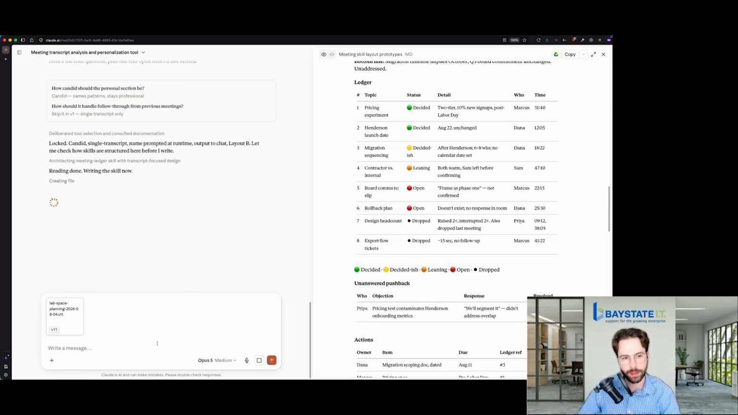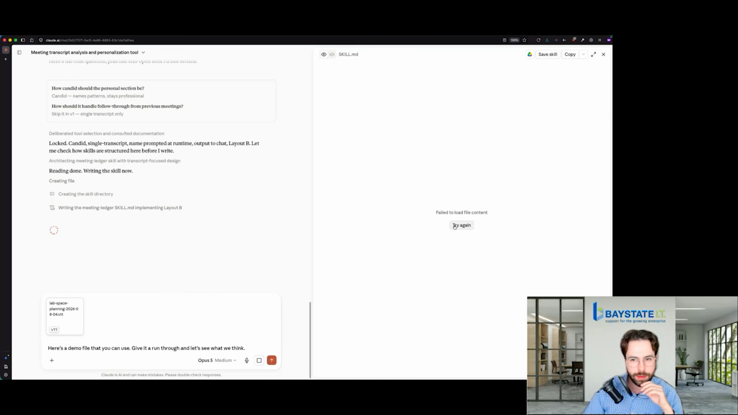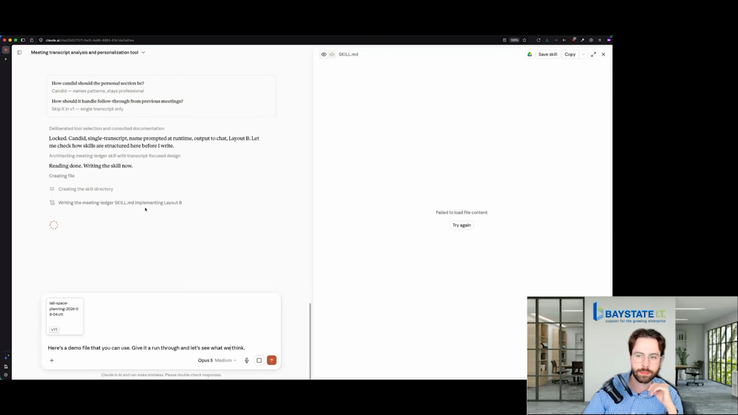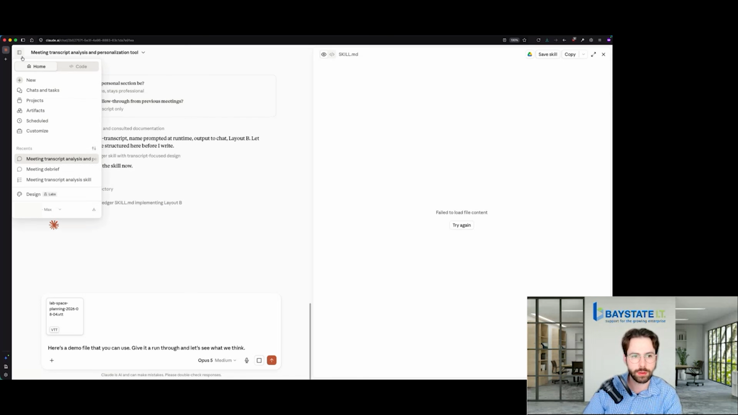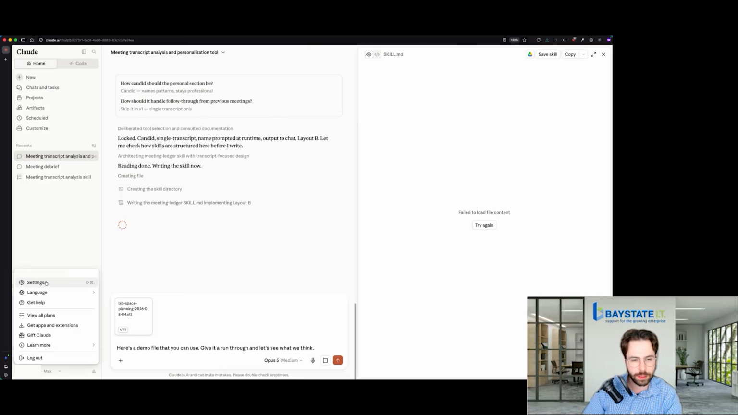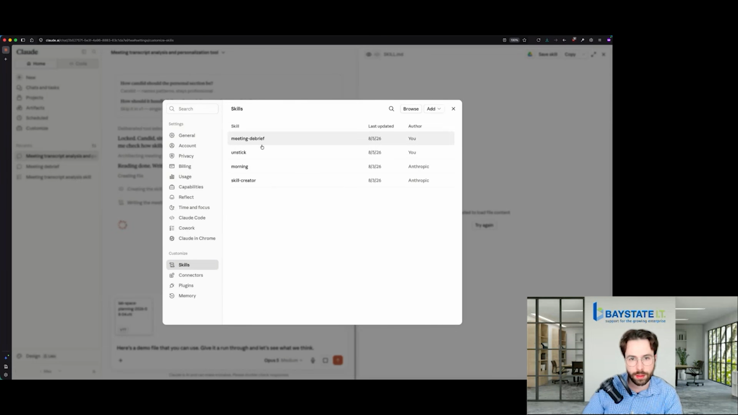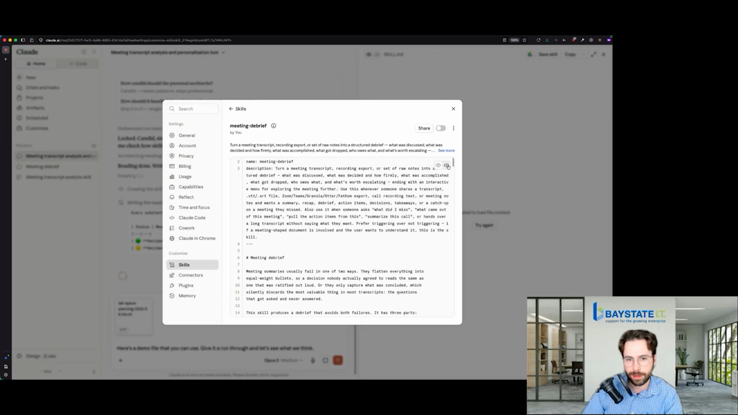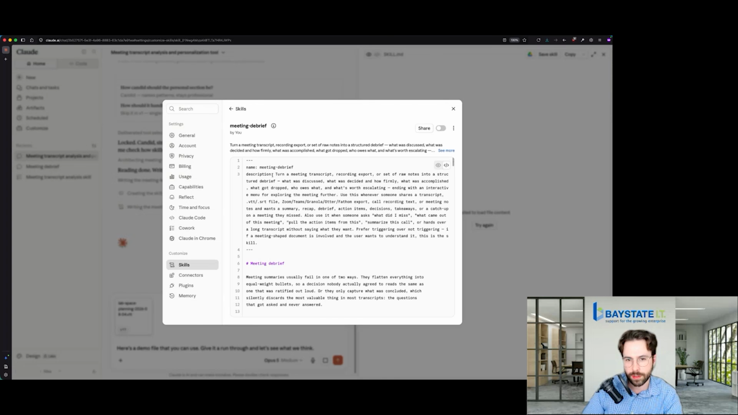It's going to write the skill now. Here's a demo file that you can use. Give it a run through and let's see what we think. It's going to take a little moment to run this, and right now it's just writing the skill. I'll pop over here and you can see that for the one that I've already made, it's literally a text file. It's got the name, it's got a description, the debrief.